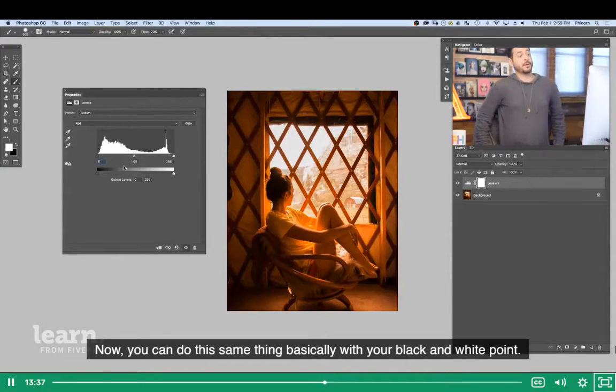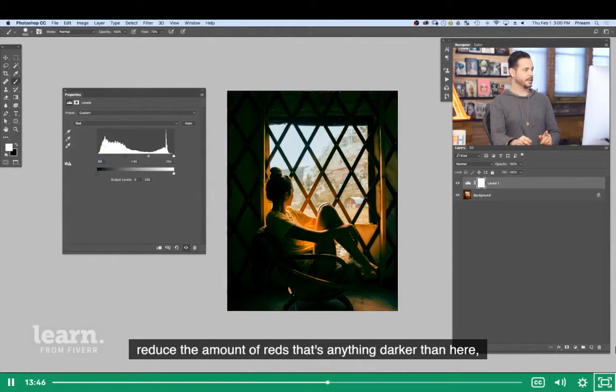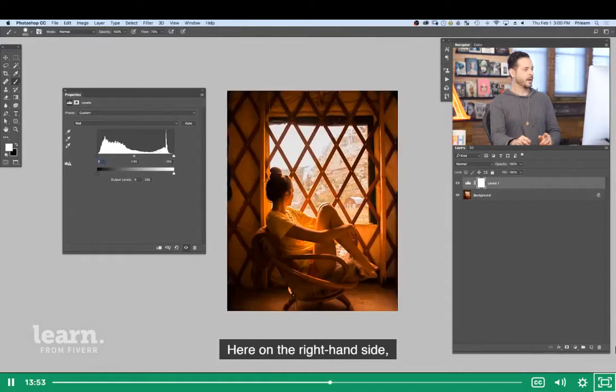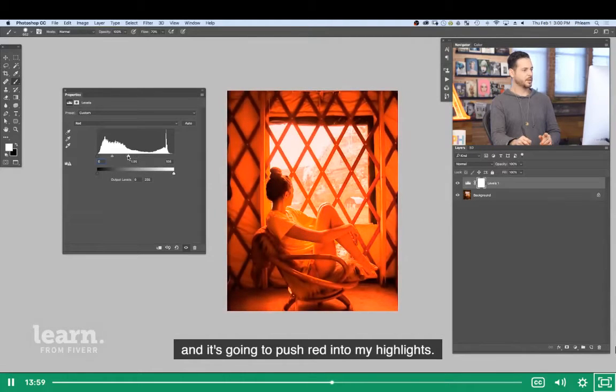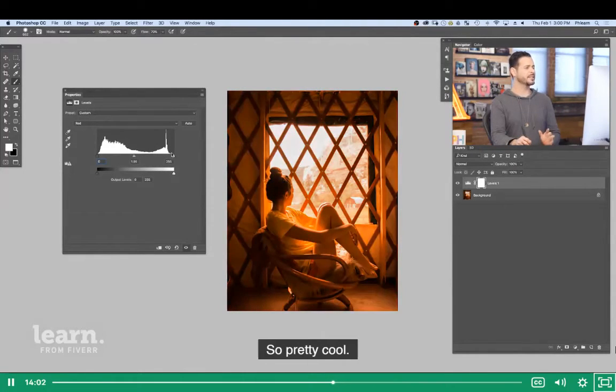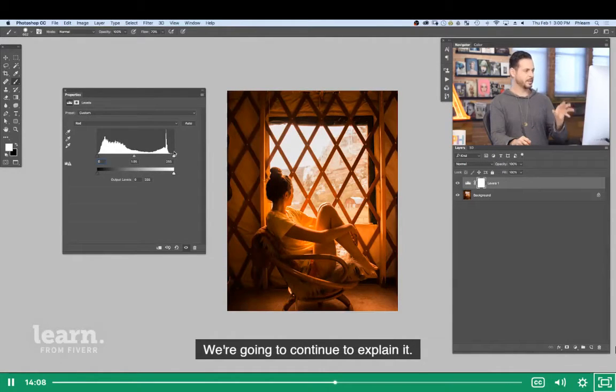Now you can do the same thing basically with your black and white point. In this point, it's basically going to reduce the amount of reds. Anything darker than here, it's gonna reduce the amount of red, which you can see, it's just pushing cyans into my shadows. Here on the right-hand side, it's going to take all this point and reduce the amount of cyan on this side, and push red into my highlights. So pretty cool. It does take a little bit of getting used to, but once you understand what's going on, especially with the color wheel, it should help. And we're gonna continue to explain it.